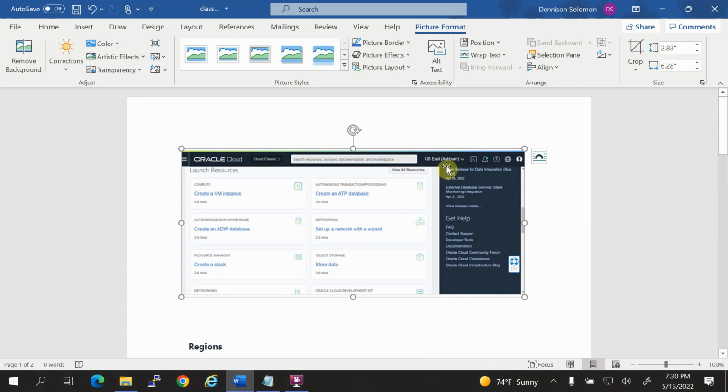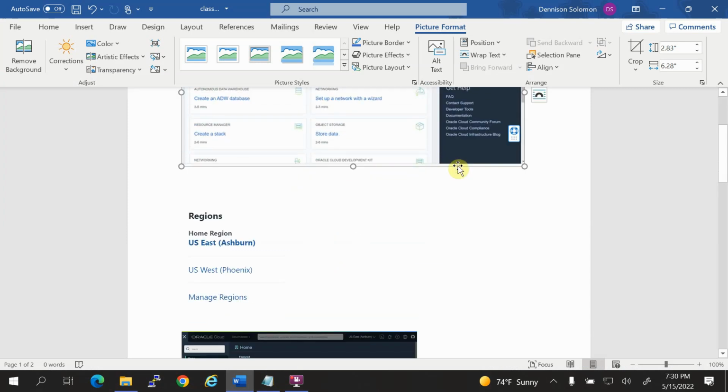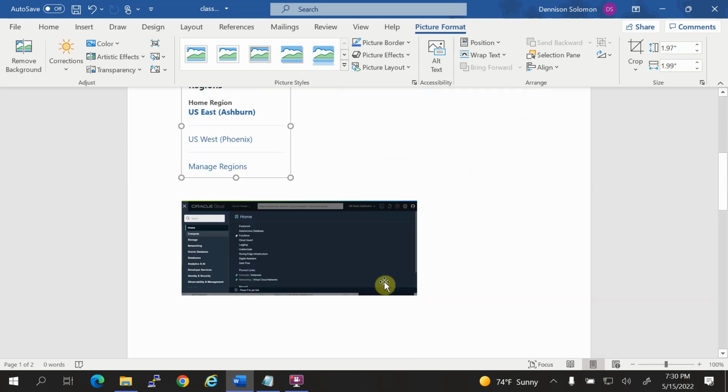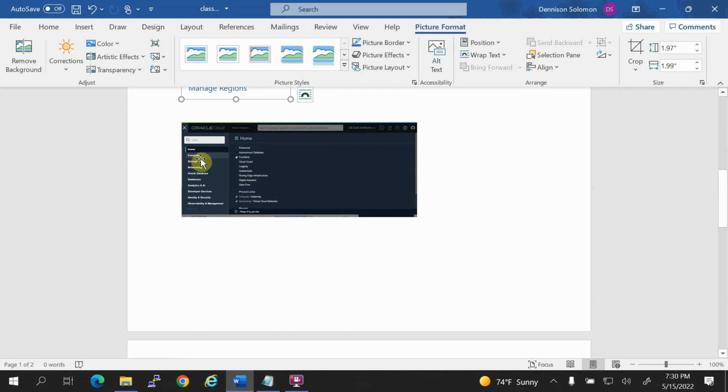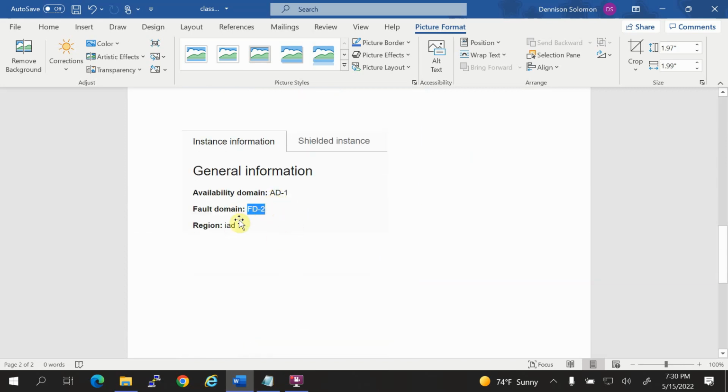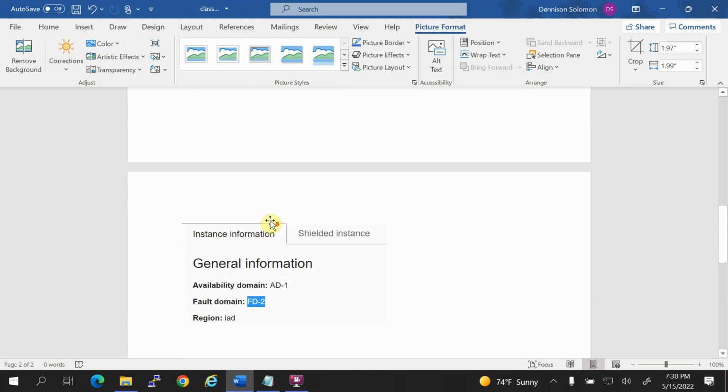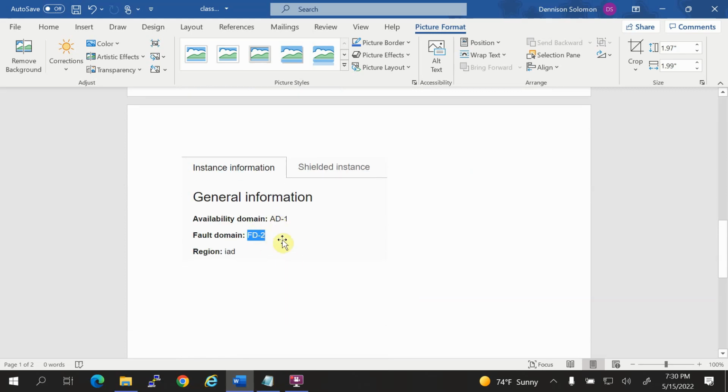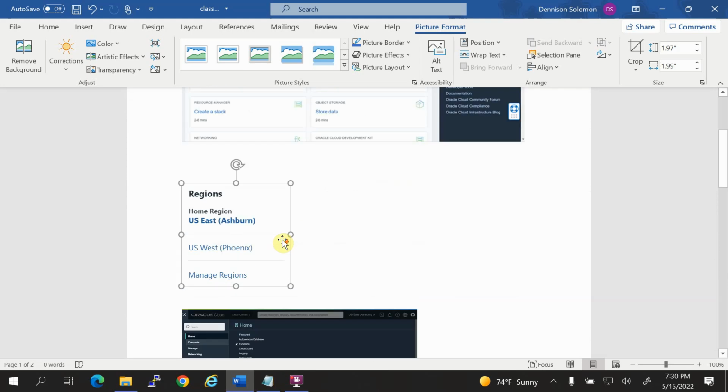When you log into your console, which we will see later, you will find this is your home region. So when you log in, you will land in the home region. This is Ashburn, and I subscribed to Ashburn as well as Phoenix, multiple regions, because in Ashburn I keep all my primary resources, and in Phoenix I keep all my Data Guard resources. And when you launch the compute instance, as I told you, it will ask which fault domain: availability domain AD1 and which fault domain you want. This is how you will get it.